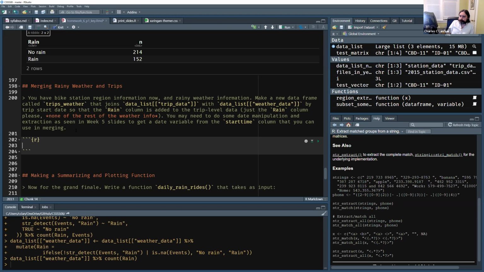So what do I do? Oh yeah, the perfect start. Well, we're going to create something called trips weather. So we begin with that. So trips weather is a combination of everything from the trip data and one column from the weather data. So normally I would say here, it makes sense to probably begin with the trip data because we're going to keep everything in it. So I'm just going to say, let's start with the trip data.